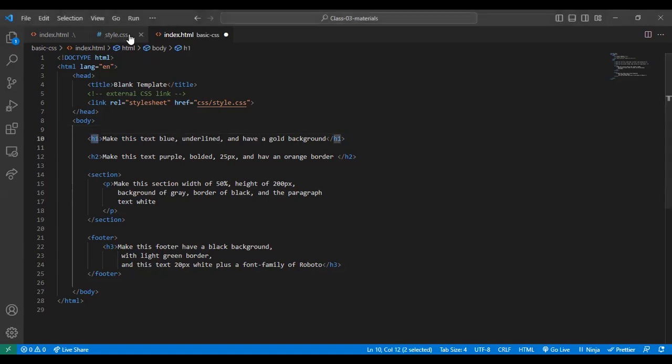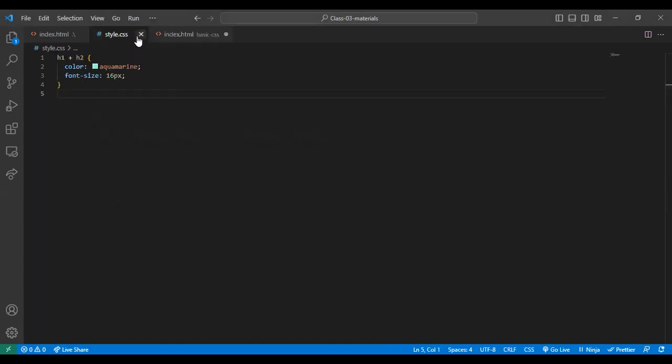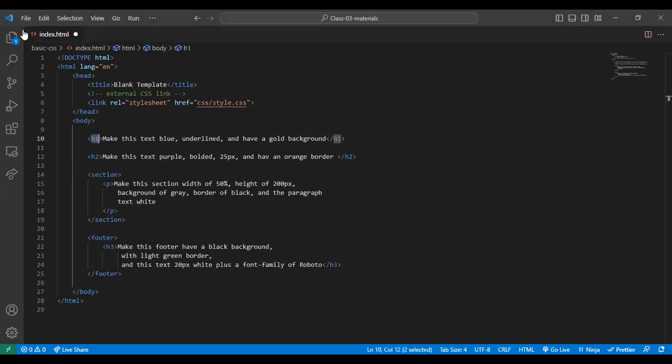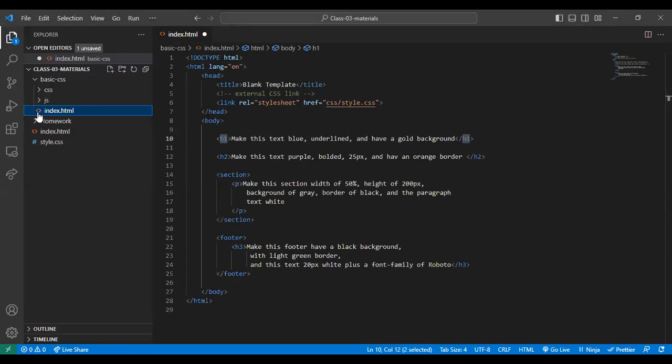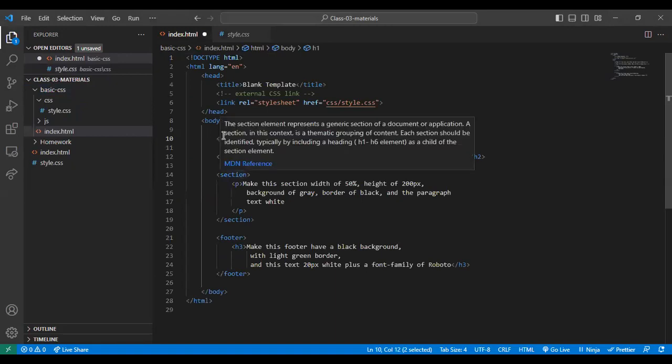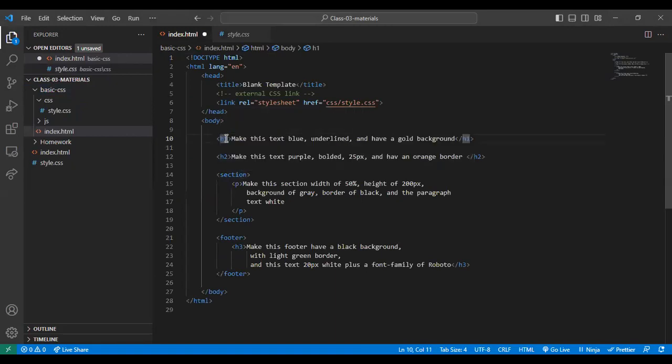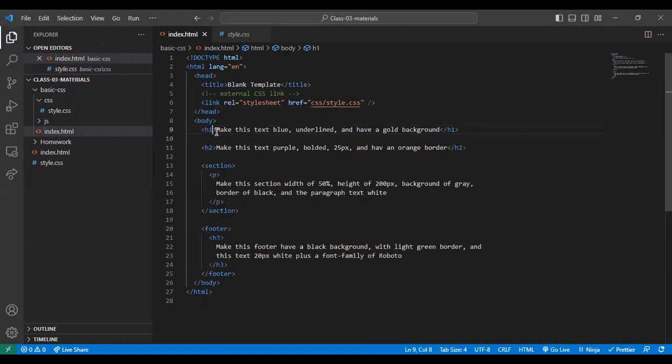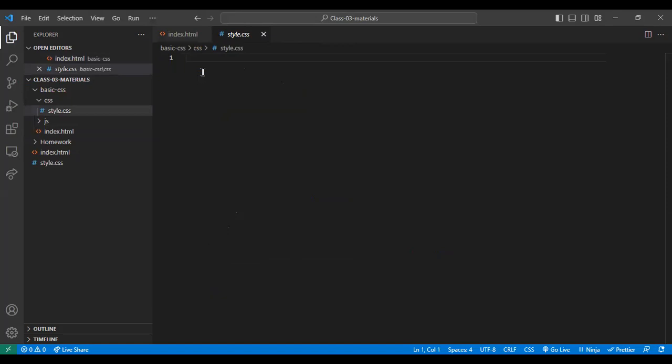So the first one was to make this text blue. Let me close out the previous ones just so that they don't conflict. This is the file we're working with. The first one was to make it blue, and like we said, we can just use the element. You could give a class and target it, but it's not a very complicated project, so we can just target the H1.